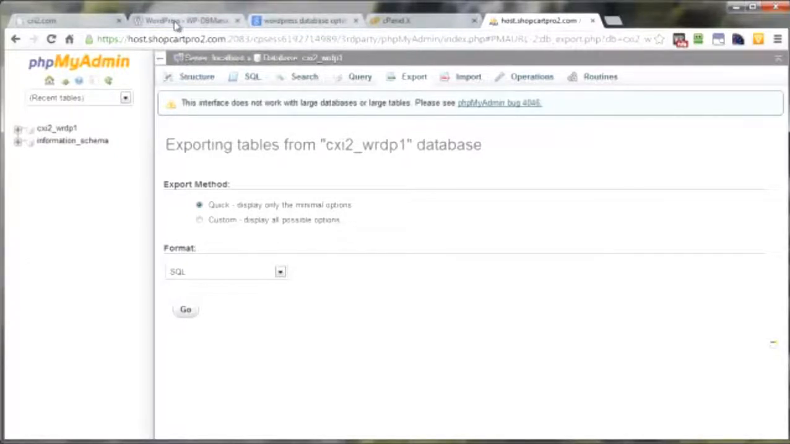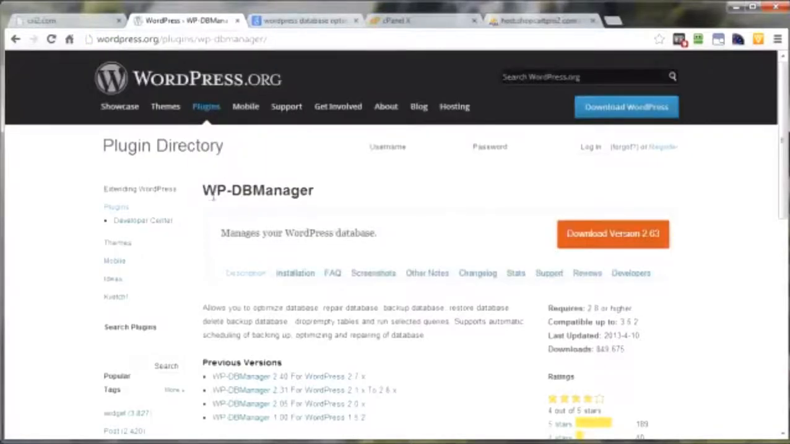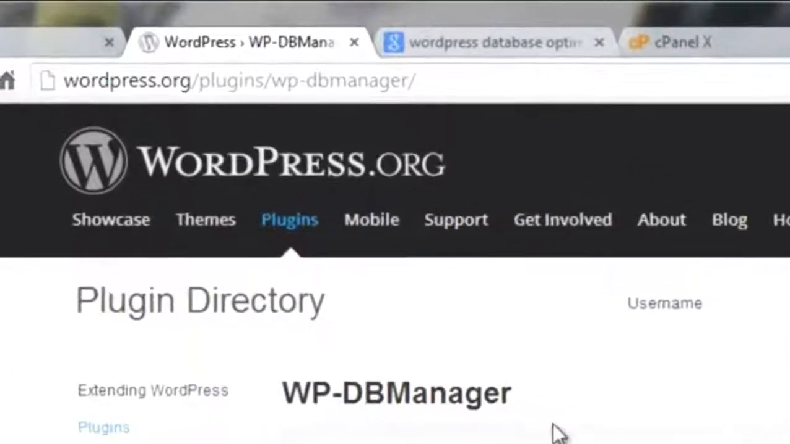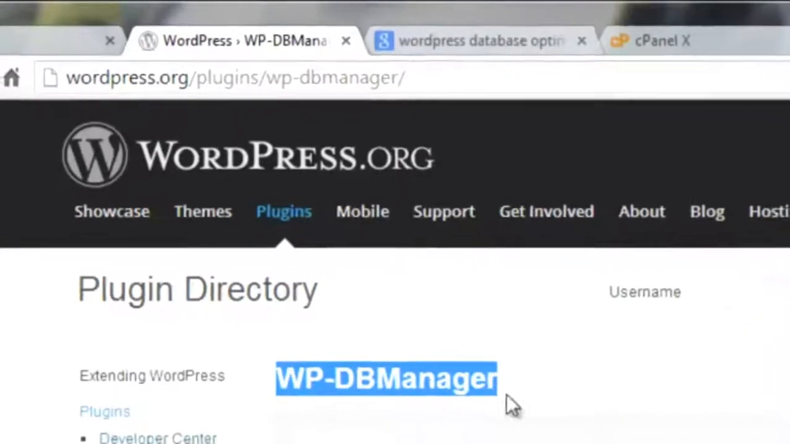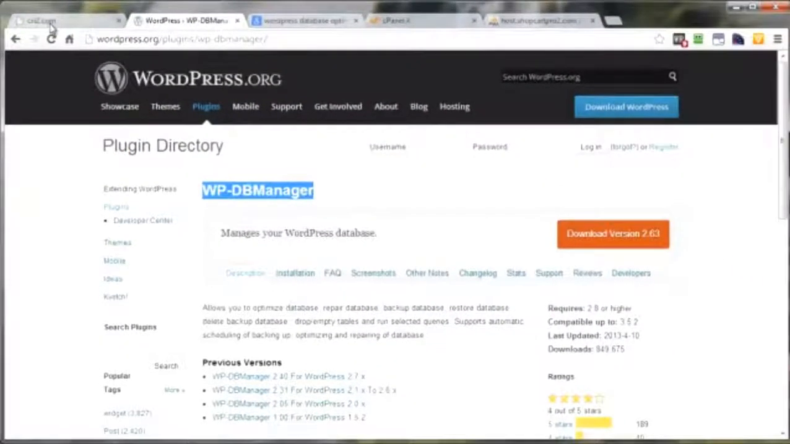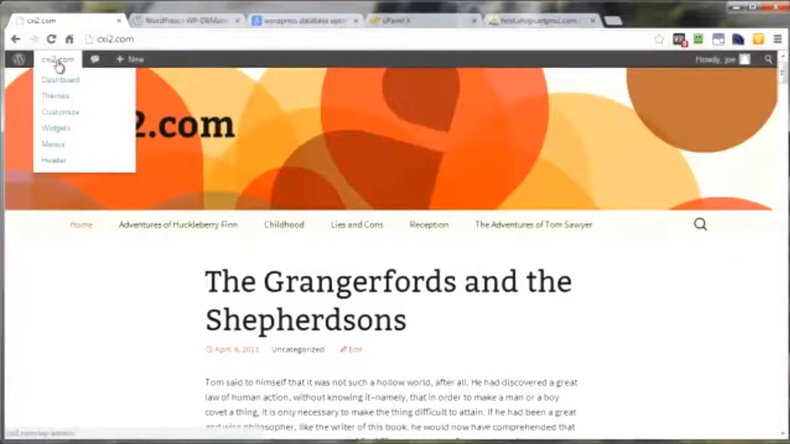As far as the easier way, the more automatic way, if you will, it's by using a plugin called WP-DB Manager. And you can find this at wordpress.org/plugins/WP-DB Manager. I'm going to go ahead and install this now to demonstrate the whole process here. So let's go to our dashboard area where our plugins are at.